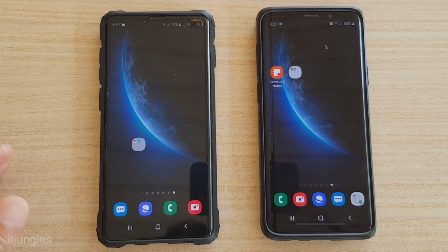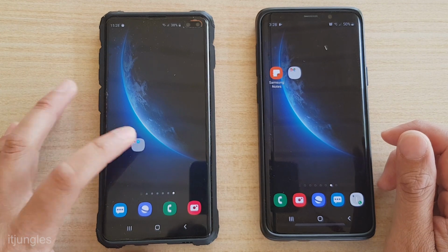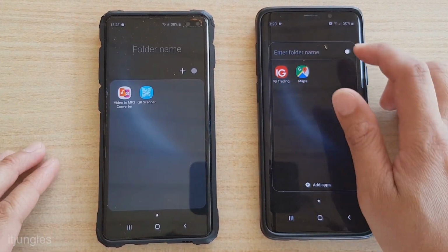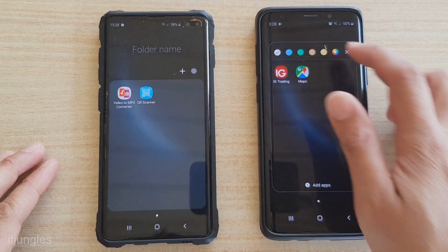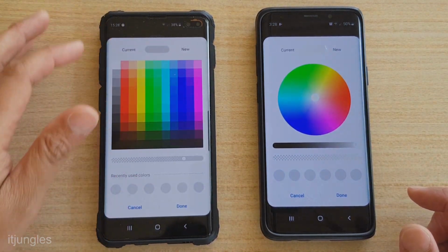There is also an upgrade to the color picker in One UI 2. So if you tap on this one here, you can see to choose the color. It's coming in a round wheel. If I choose to pick a color here, now there is a color table.